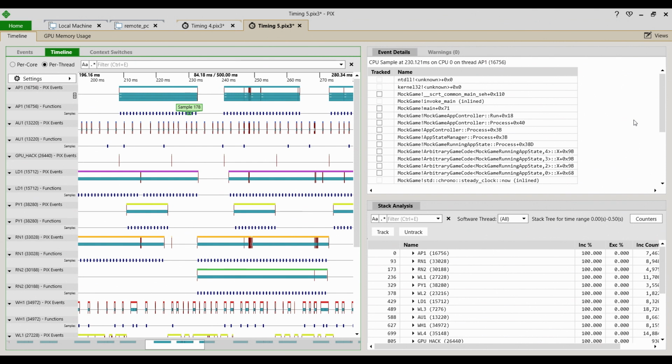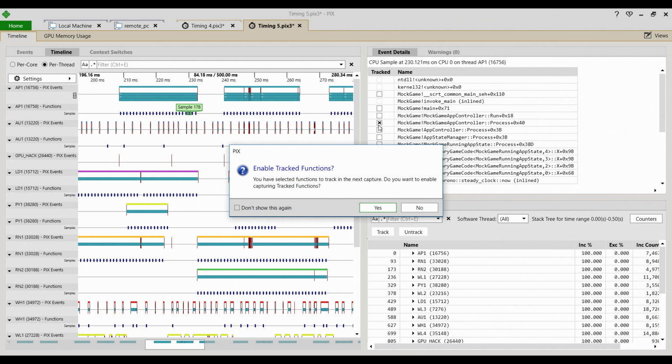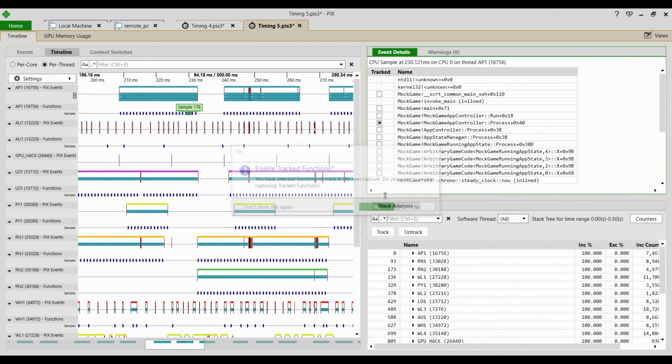Now, what I'd really like to do is get more information about when some of the functions in this call stack are executed, without having to go back and add additional PIX events. I can do this using the checkboxes in this tracked column. So the first time I select one of these, PIX will ask me if I want to enable tracked functions for the next capture. I'm going to say yes.